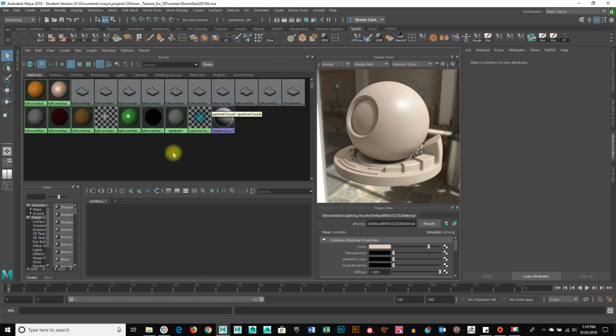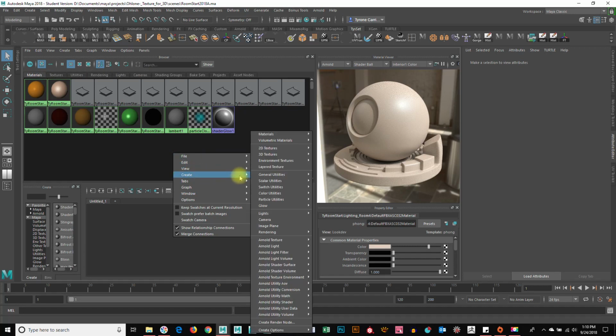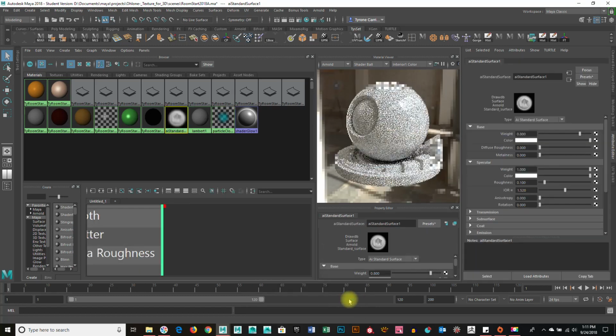So if I go back to materials, I right click and I say I want to create a brand new material that will be an Arnold shader surface, and I choose AI standard surface. Now if you're using Arnold, this is the material you want to use. AI standard surface. That's what you're going to use for most things. Okay.